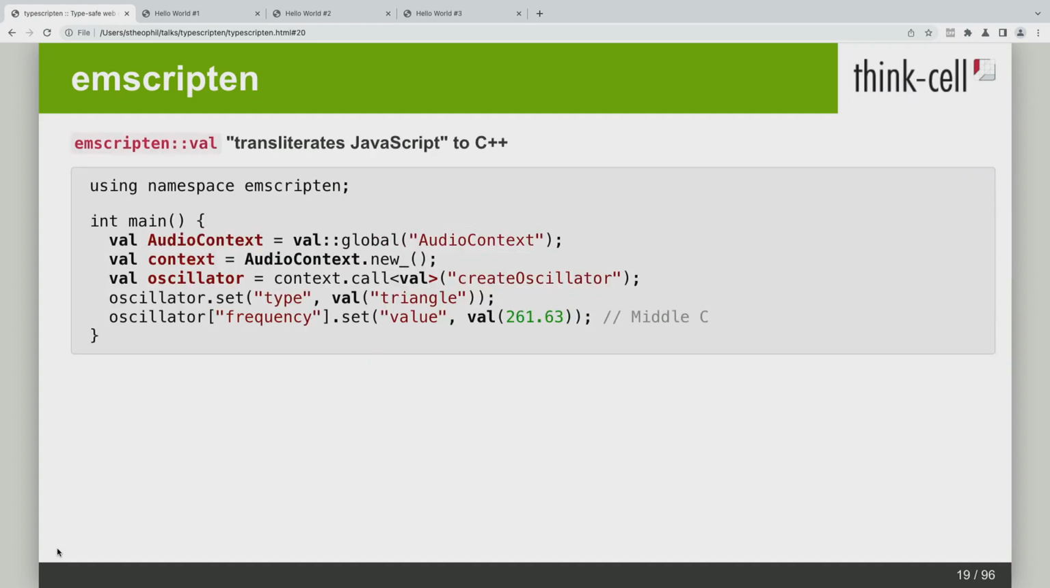And then there's this API that I showed you initially, the emscripten val API, which lets you transliterate JavaScript code to C++ code. And then it looks, for example, like this. And it has the problems I mentioned initially, that there's essentially no type checking at all. So you pass all the JavaScript names by string. There's no guarantee that those methods exist. There's no guarantee that it has the return type I'm declaring here, or that anything will actually work.